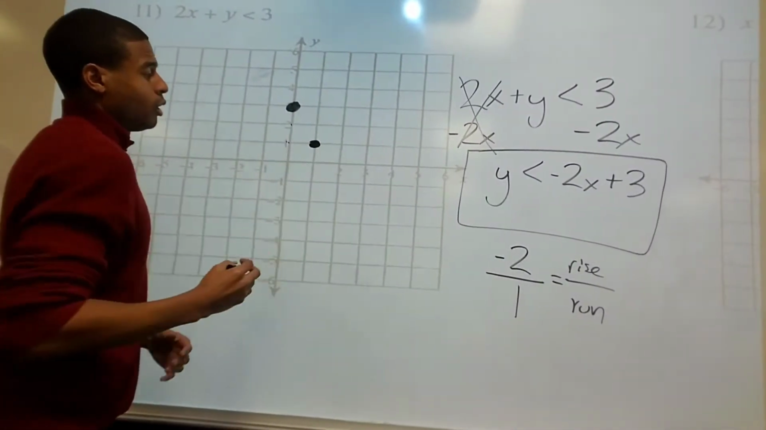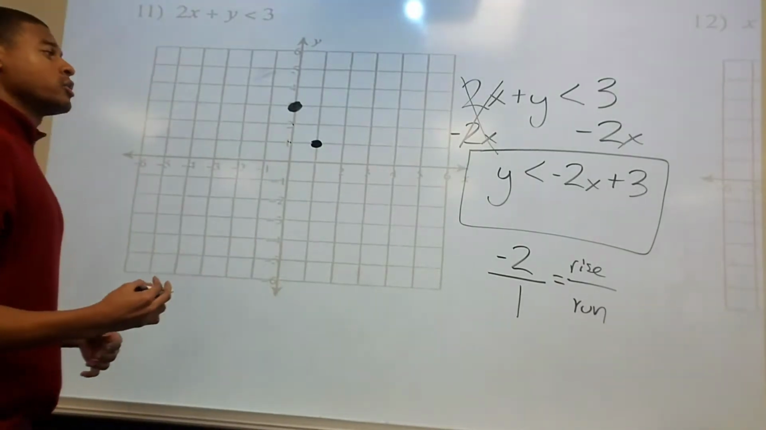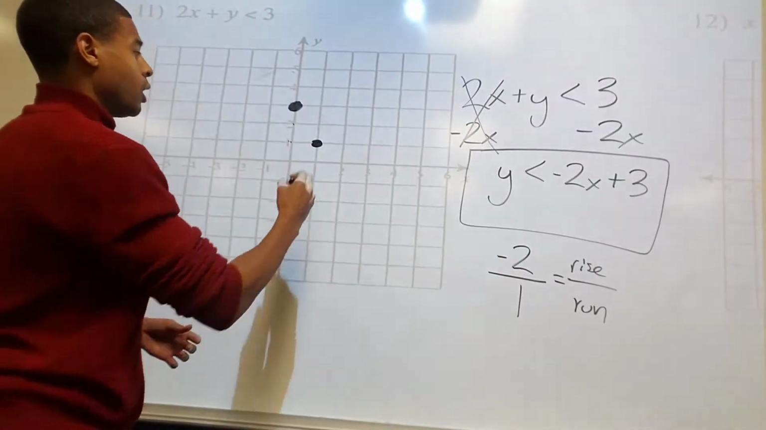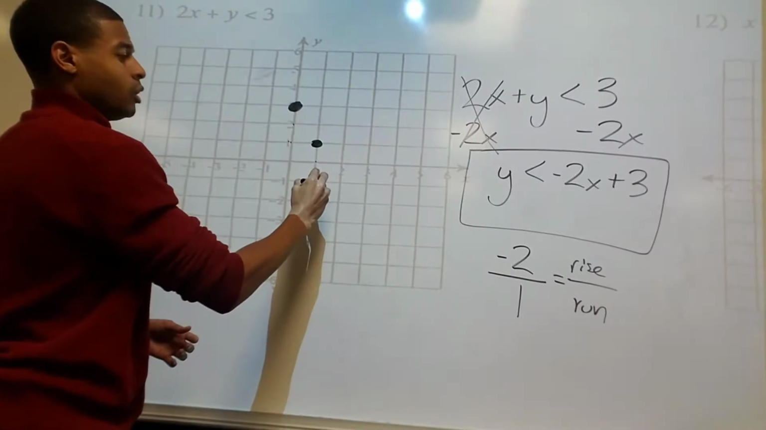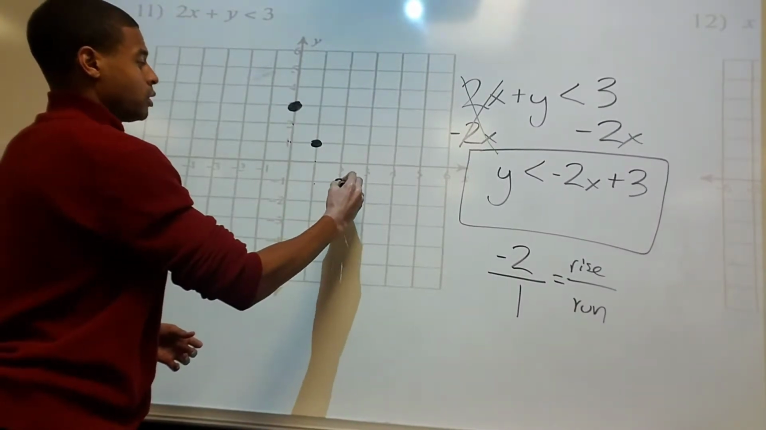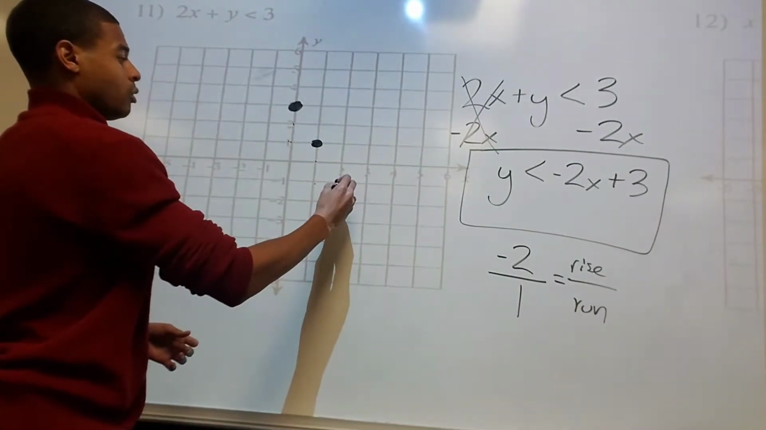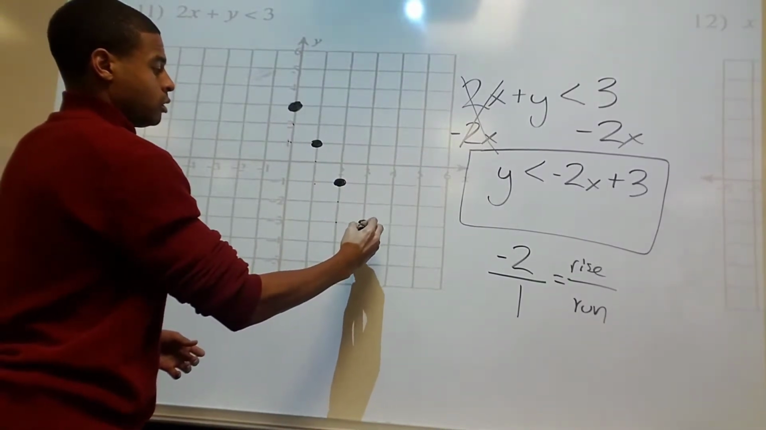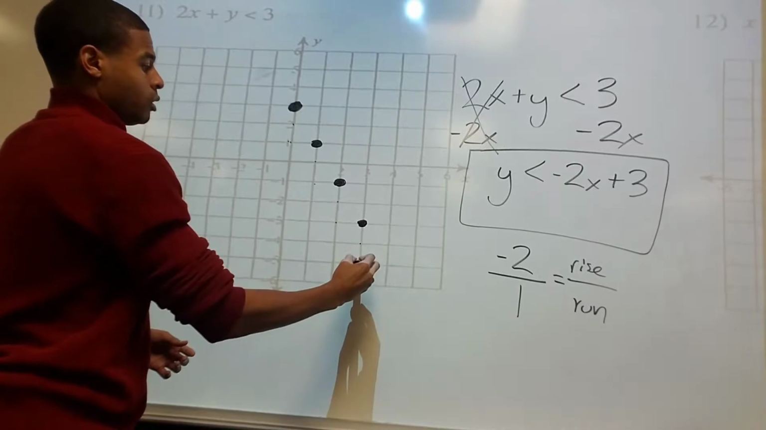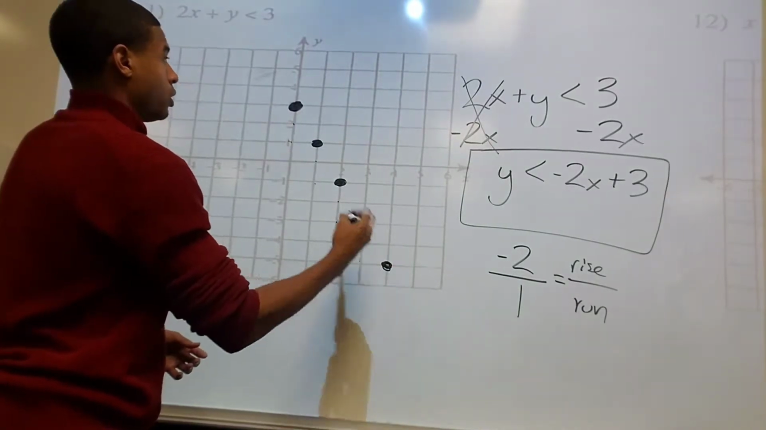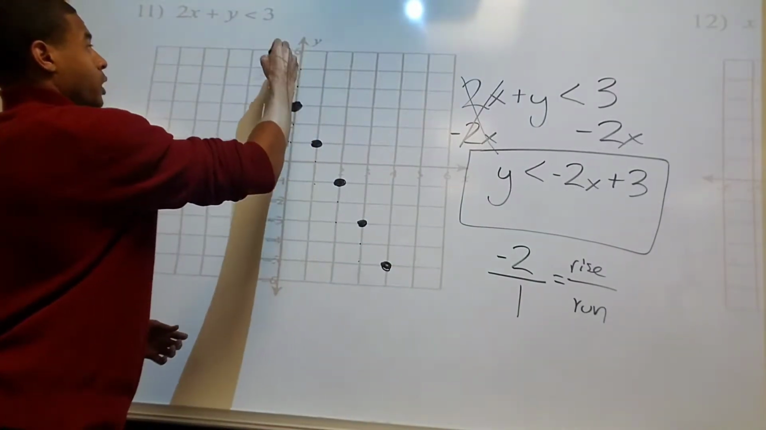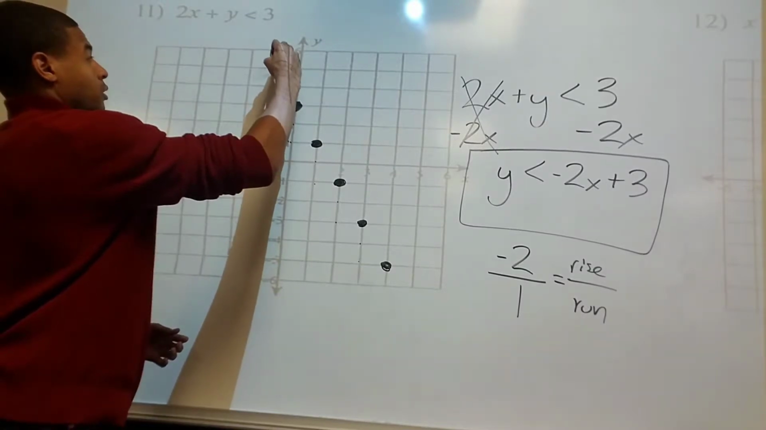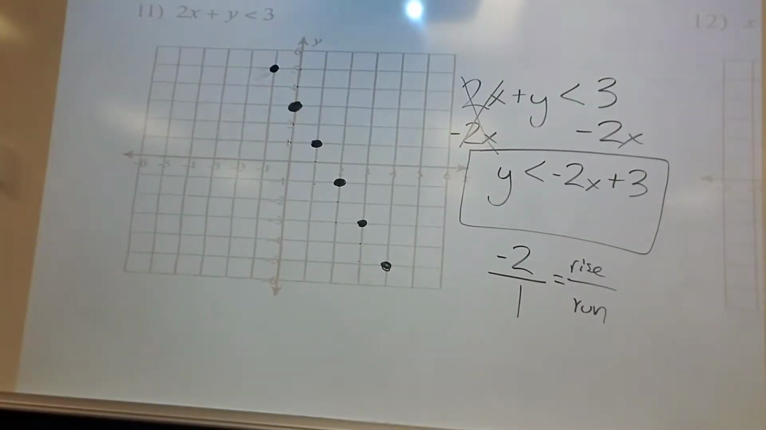I'm going to do a couple more points to make sure my line is straight and neat. All right, so we're going to go down 1, 2, run 1, so a point there. Go down 1, 2, run 1, down 1, 2, 1. So we get our line with our slope, right?